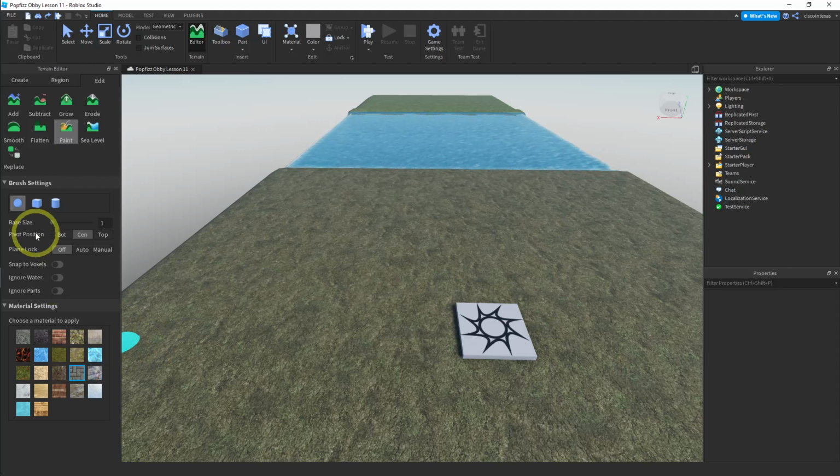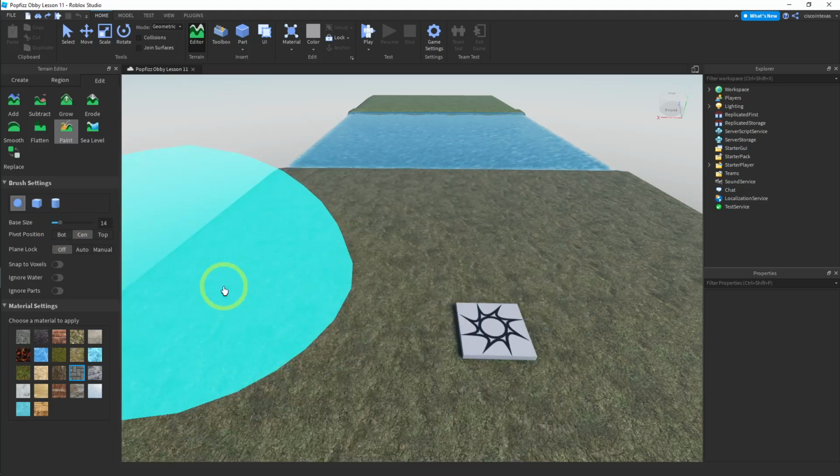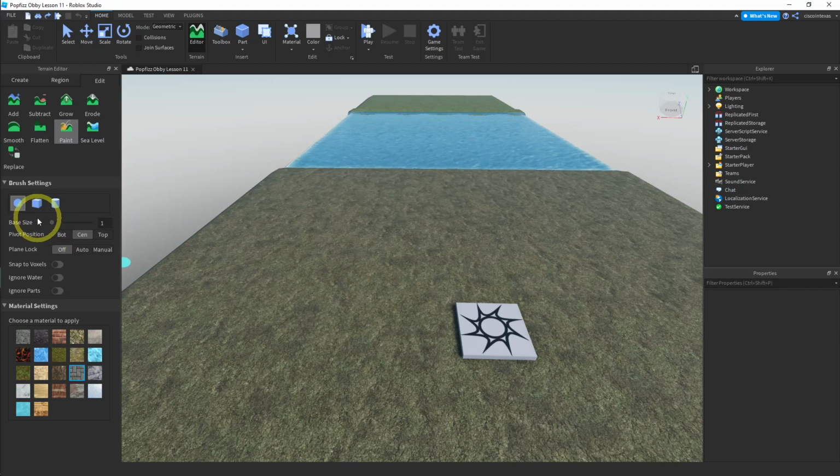And then these brushes, they don't really make too much of a difference with the paint tool, but you definitely want the base size to be small. Even a 14 is monstrous. So I'm going to make that a 1. It doesn't really matter on the pivot position. I'll set it on center. And then plane lock is off, and all of the rest of these are off. And so what we're going to do is we're going to go ahead and paint a path next to the spawn location. So let me show you how you do that.